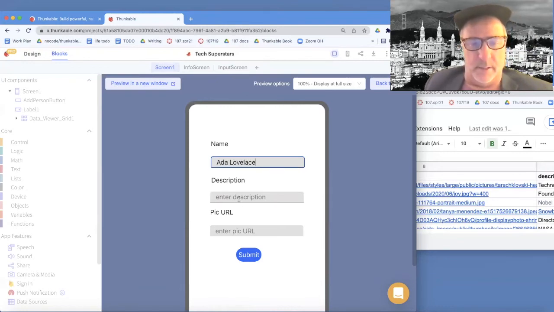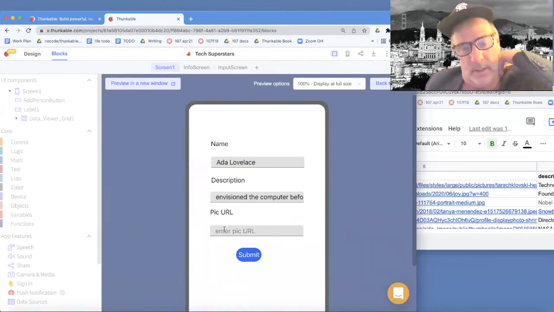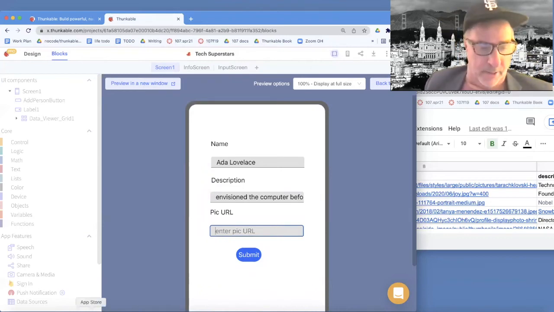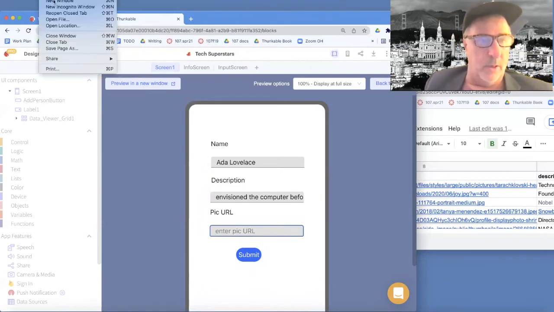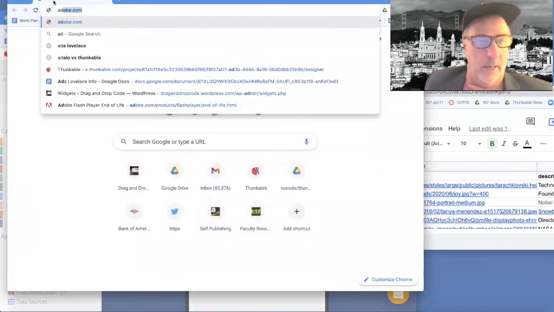Ada Lovelace is another tech superstar from way, way back. She was one of the first people to envision the computer. She envisioned the computer before it existed, so she's really a pioneer. And for the pic URL, I'm going to quickly open up a window and search Ada Lovelace.